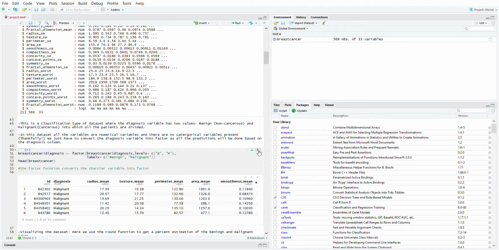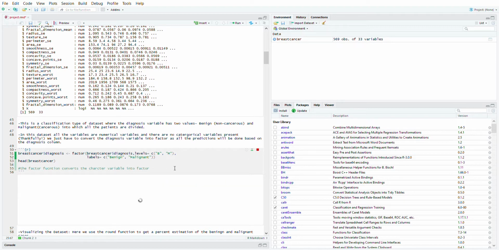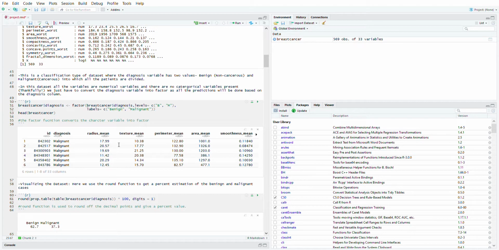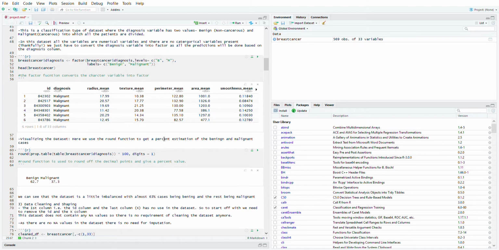So first we'll convert the diagnosis column into factors by using the factor function. Here you can see that we've also changed the names from B to benign and M to malignant, which is the type of the cancer. So we'll see the distribution of benign and malignant in the dataset, which comes out to be around 62.7% benign, and 37% of the patients are malignant.